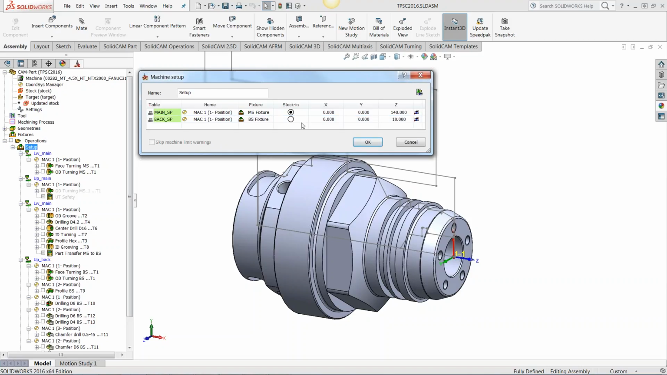We have the stock in a particular position to start off with, so we've got it in the main spindle, and we can move the stock from spindle to spindle. If you're starting off in the back spindle, then you can move the stock to the back spindle. The nice button in here is this one here in the right corner, machine preview.